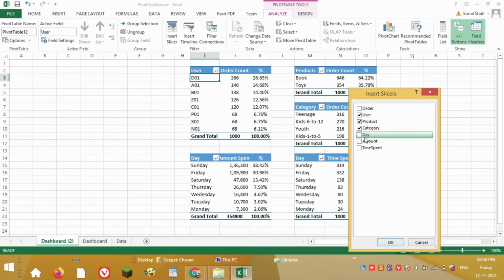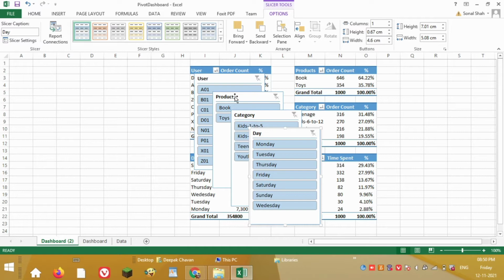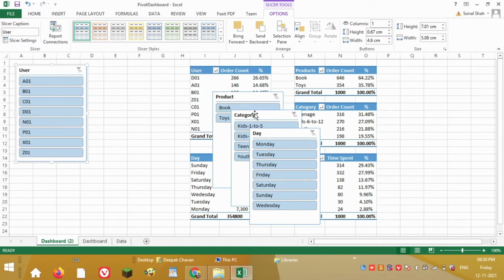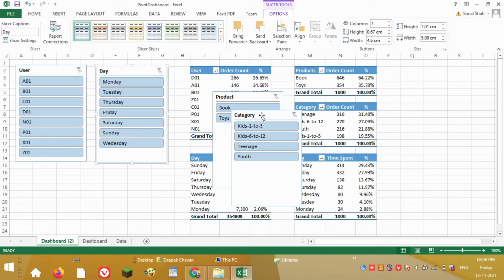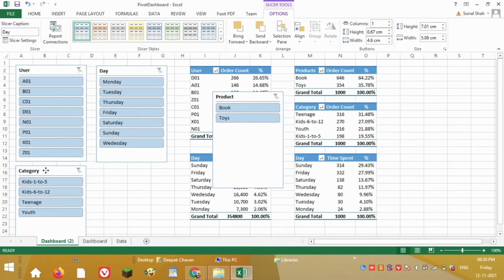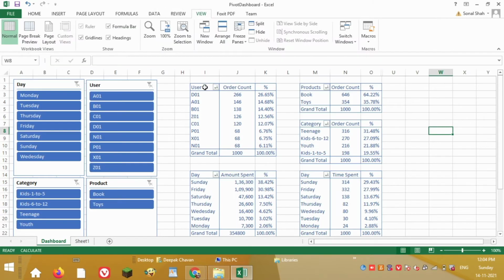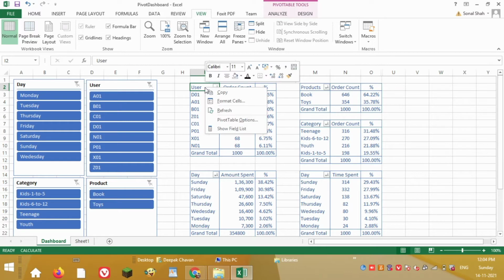You have to click on one of the pivot tables and go to Analyze, and from there you'll have to select Insert Slicer. And once you get the slicer window, you will be selecting the columns on which you are going to do the slicing. I have selected these four columns: user, day, category and product, and I'm just placing these four slicers on my dashboard screen.